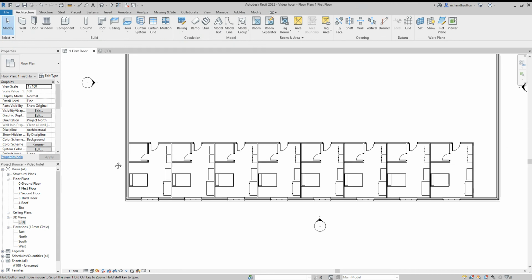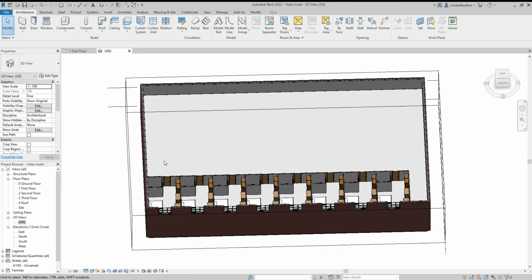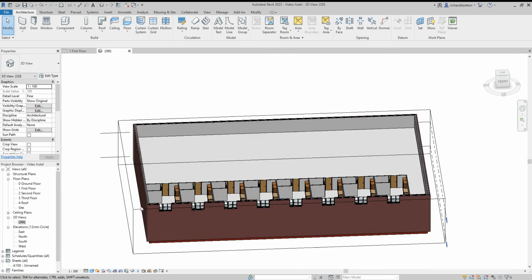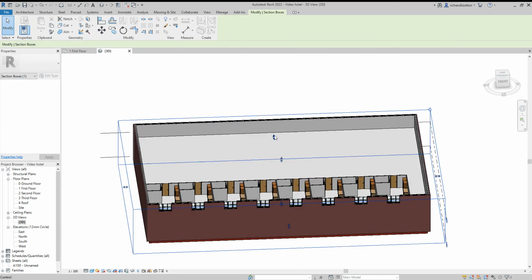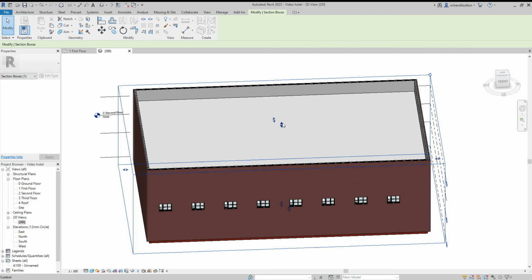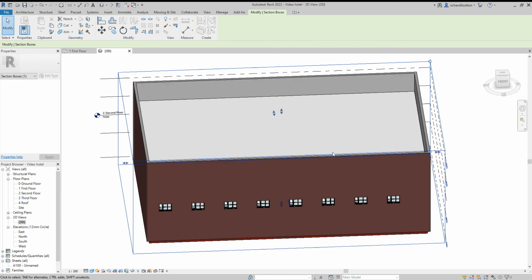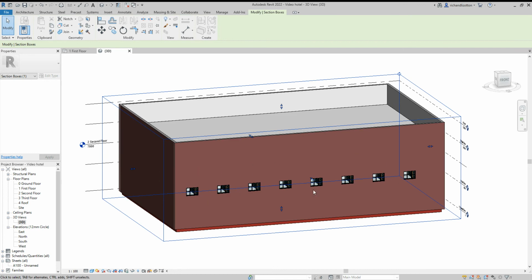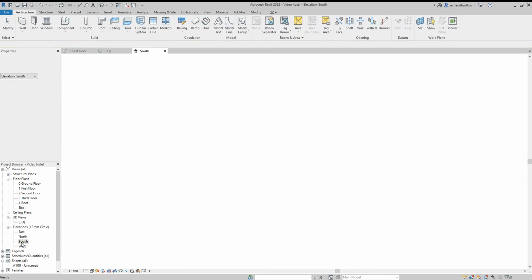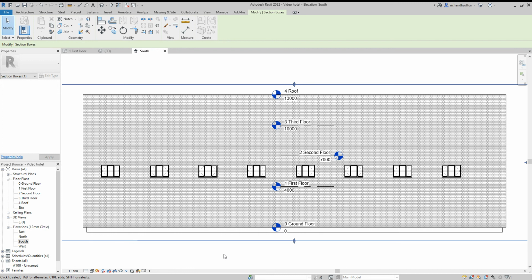So now when we look at our 3D view, we have our building with a row of hotel rooms. But we want to repeat that on subsequent floors. So what I am going to do is go to my elevation that looks at those windows, which will be the south elevation in my instance.